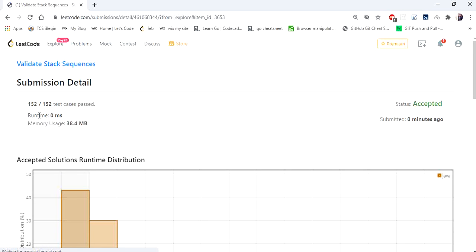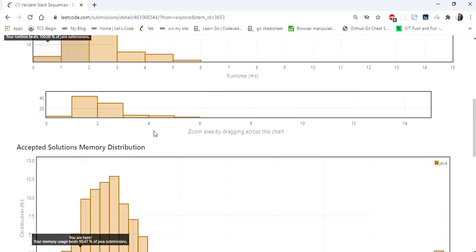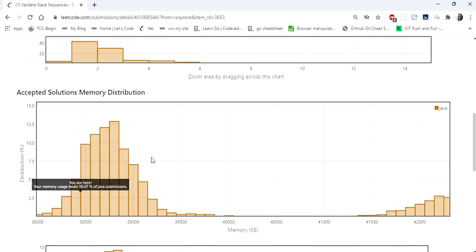This actually runs in 0 milliseconds because of not using a stack, and the memory has also improved.